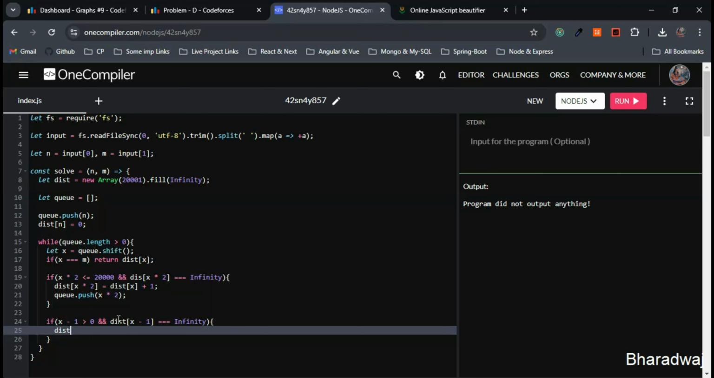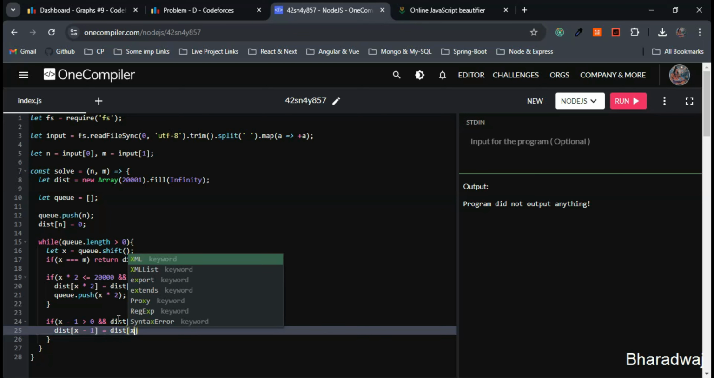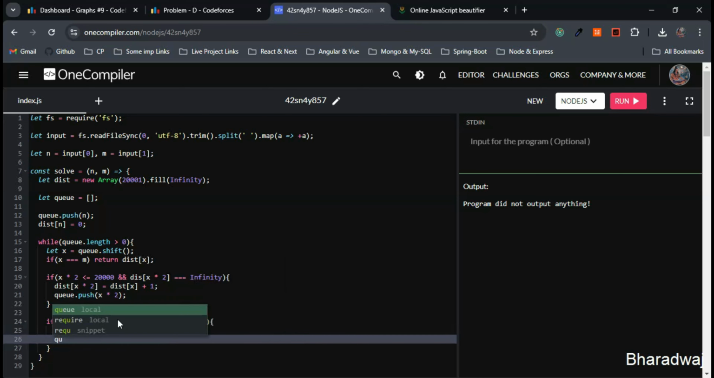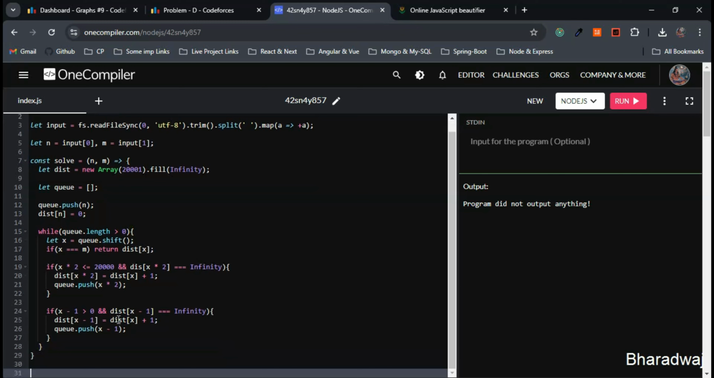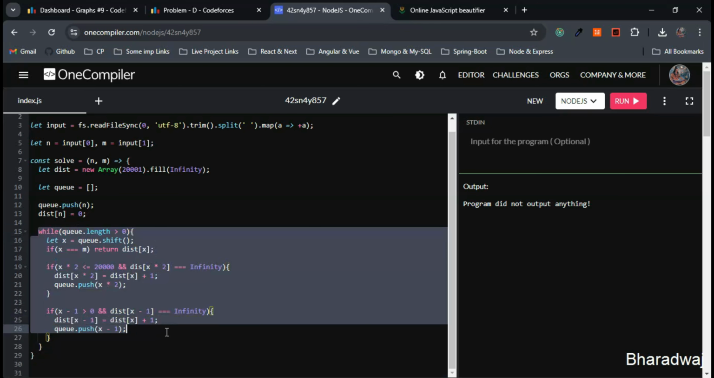So these two steps are the same as the previous one. I'll just give x minus 1. Instead of x into 2, we are going with x minus 1. So it will be distance of x plus 1. Also q dot push of this will be x minus 1. So I hope this is clear till here, right? Finally, by either of these two steps, we should now be getting the solution.